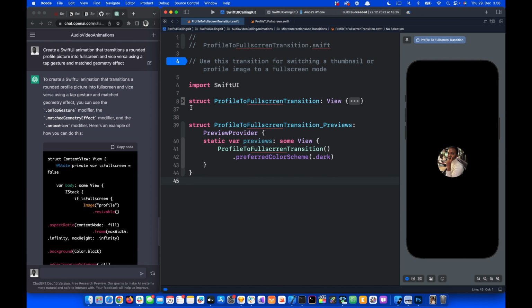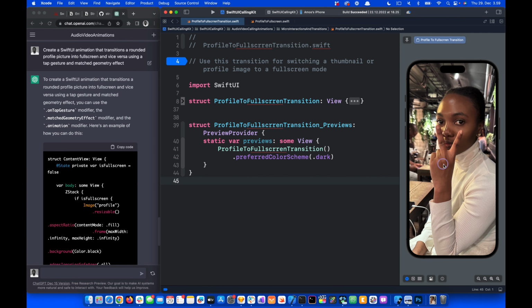Hi, when you want to build micro-interactions and transitions in SwiftUI, using ChatGPT can be a very helpful and useful tool. Let's look at one use case. In this example, we want to transition the photo from thumbnail state to full screen mode. Let's look at how we can ask ChatGPT to create such transition.